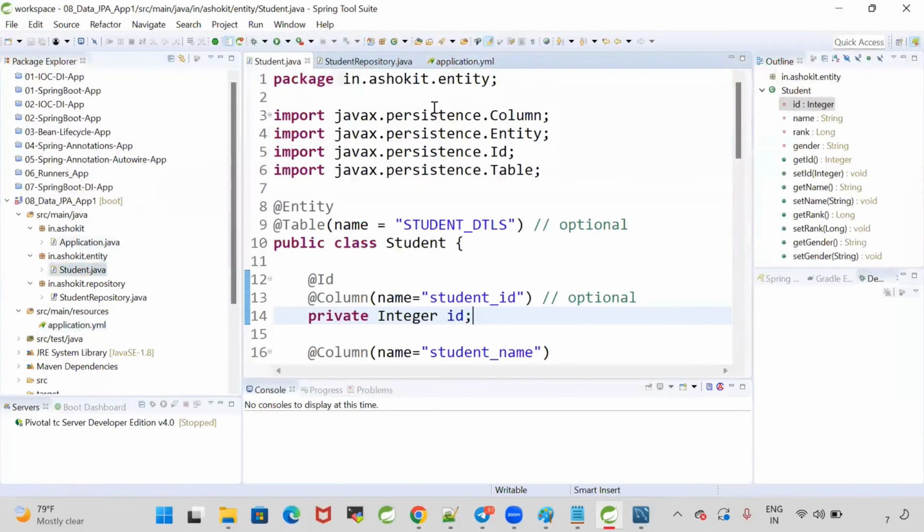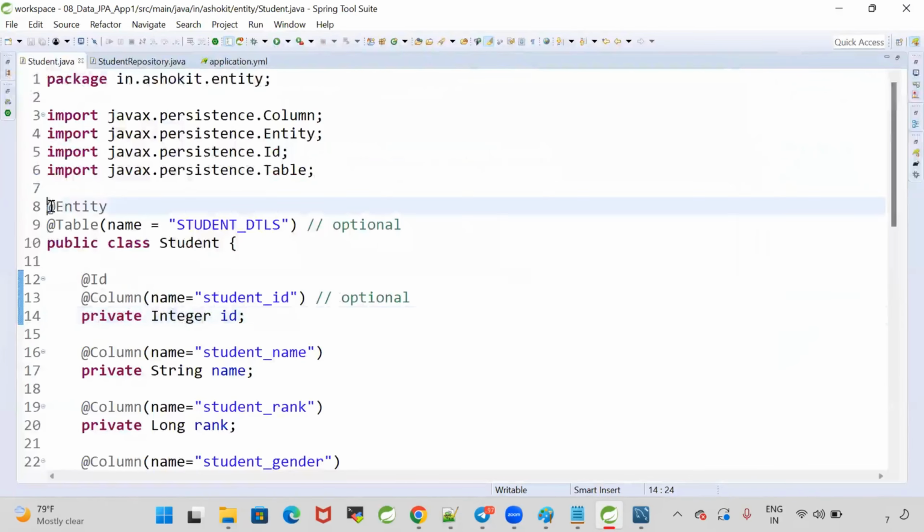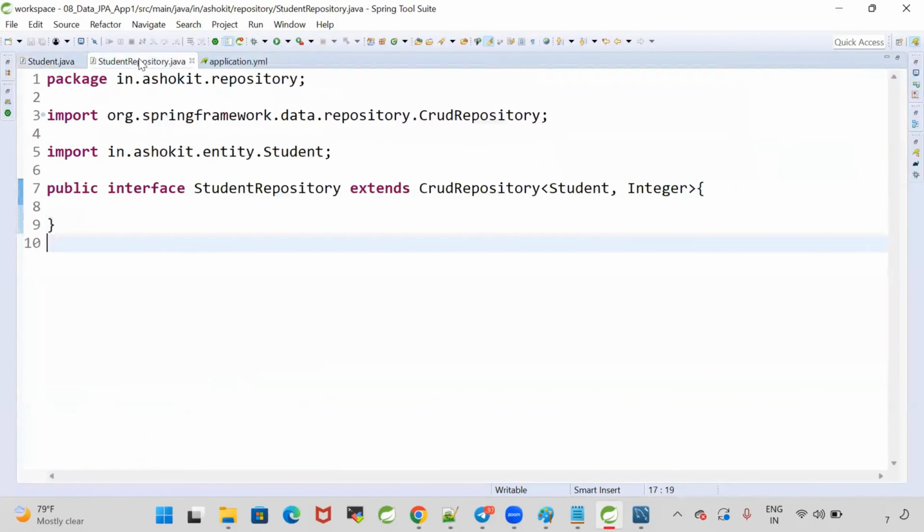Are you guys clear? Student.java is available. This is the entity class, which is used to map with the database table. Student repository is available, extending from the CRUD repository. For this repository, I'm telling which entity it should use: the Student entity. And what is the primary key of that entity? Primary key is an integer. Student represents that this repository belongs to this entity. Integer represents the data type of the primary key in our entity.